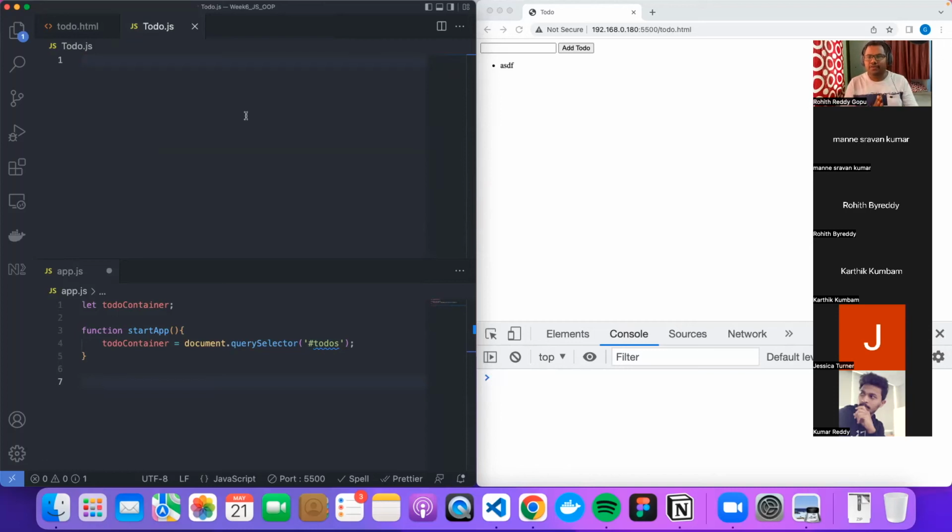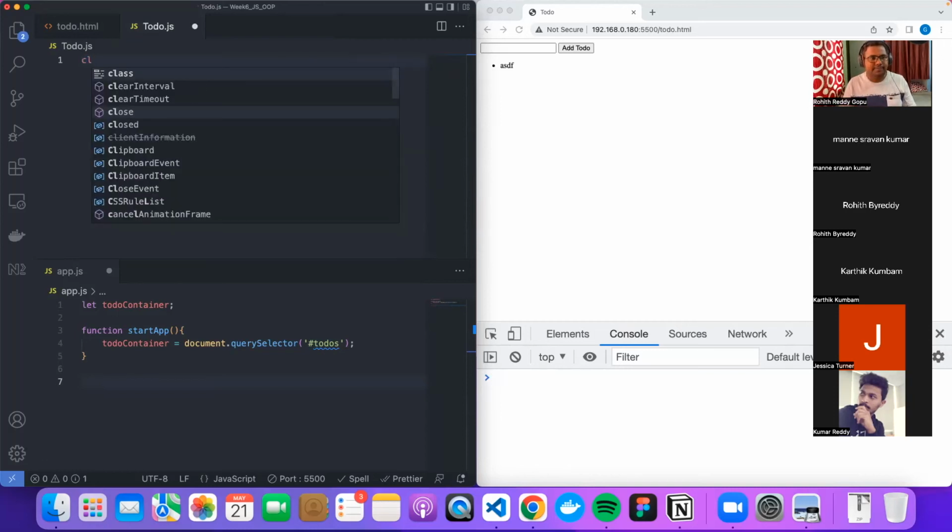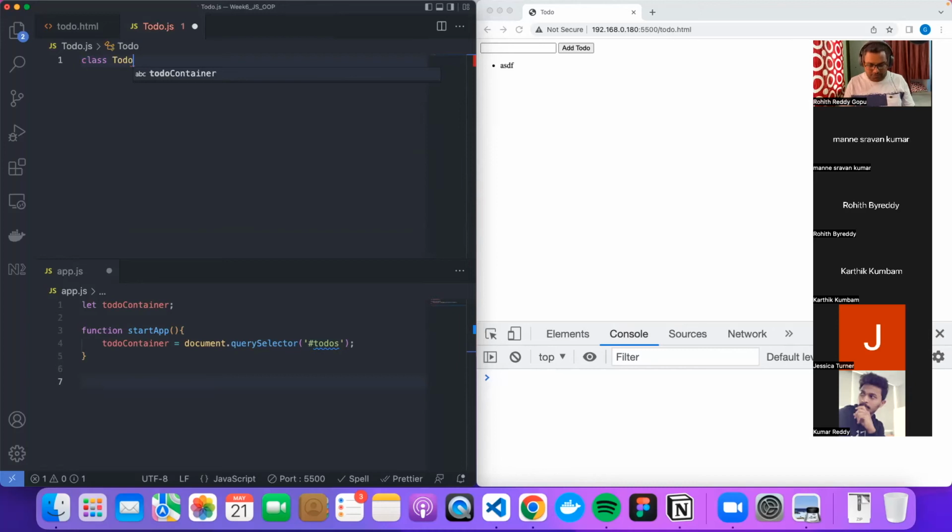Now in todo.js, I will create a class Todo. Fair enough, I created a class Todo. What will a todo have? Text. A todo will have a text. What else will a todo have? Status.